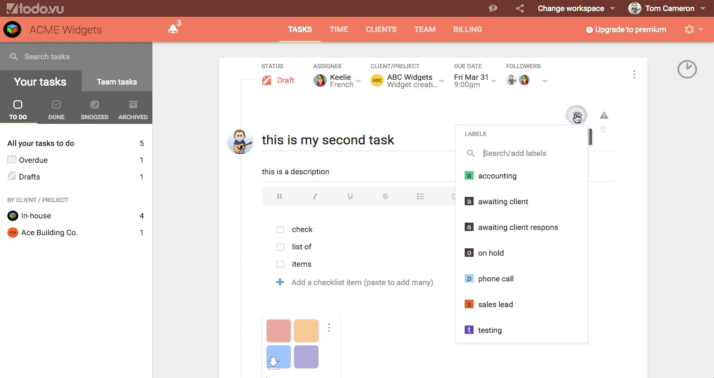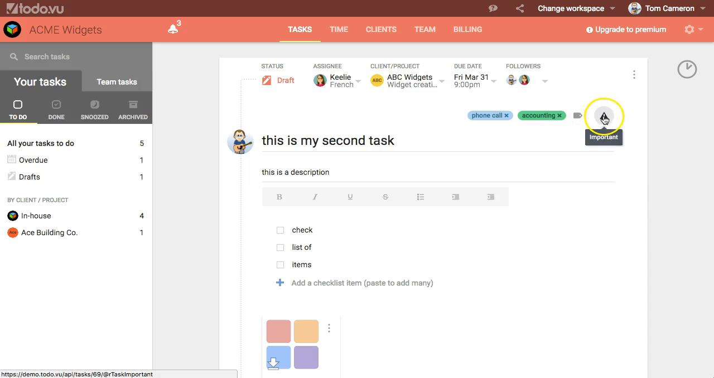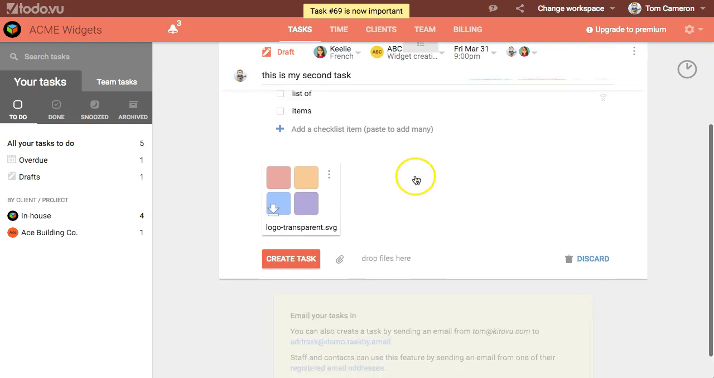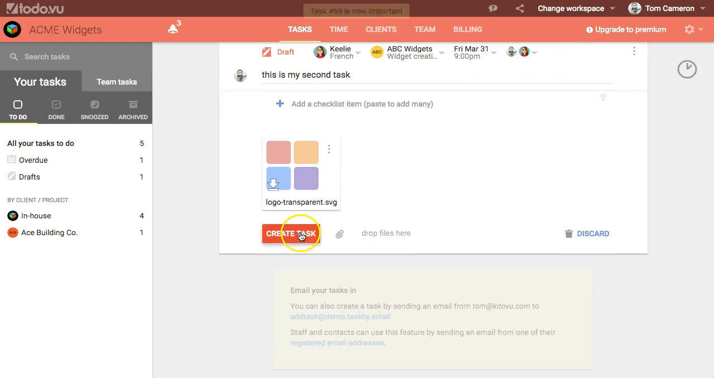You can also label tasks with as many labels as you like. You can mark a task as being important. Once you've done this, don't forget to press Create, and your task will be created, or you can discard the task.